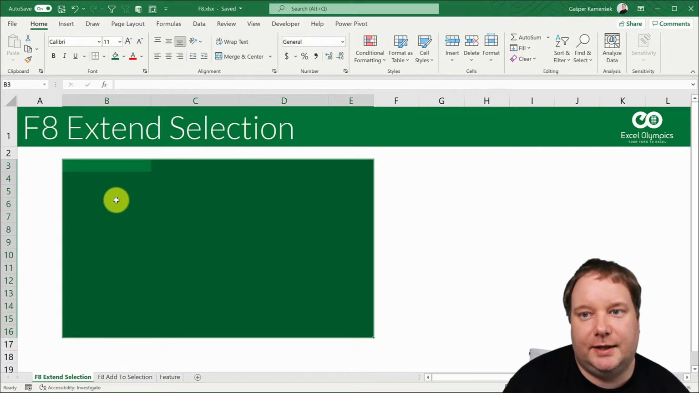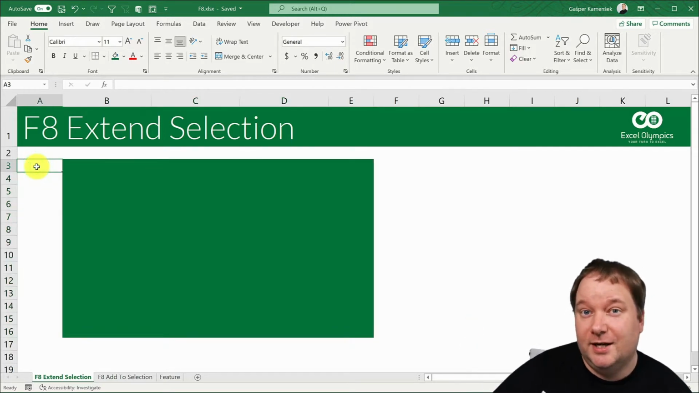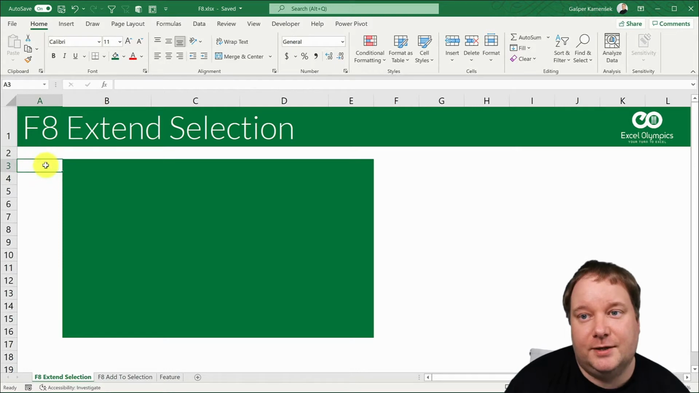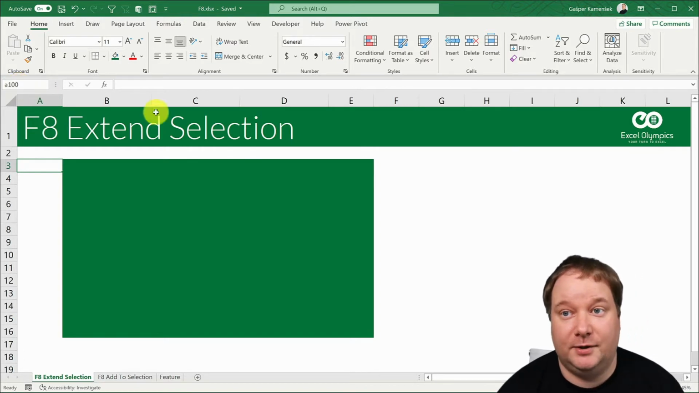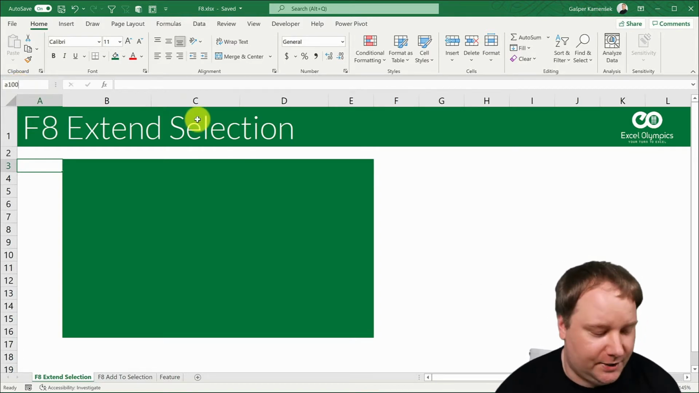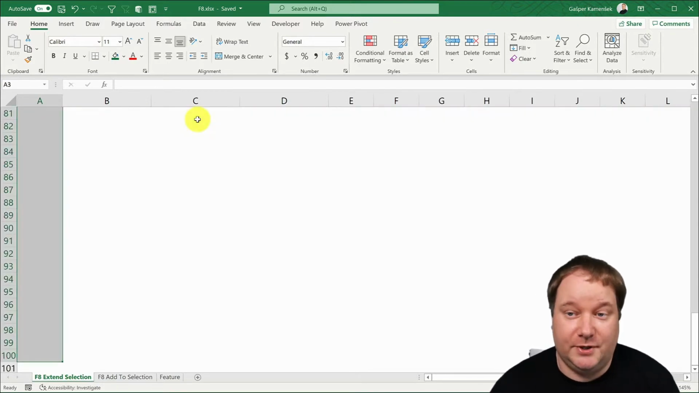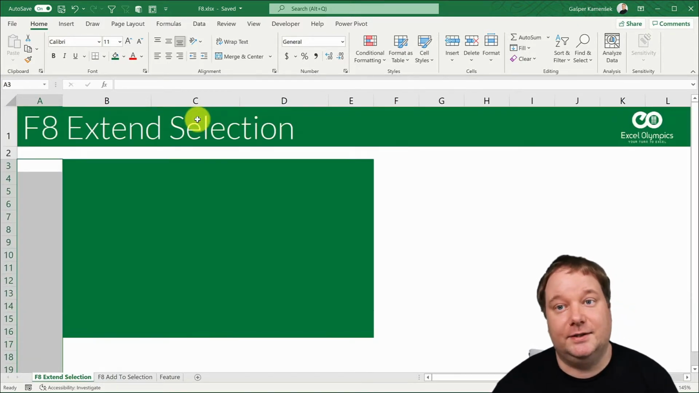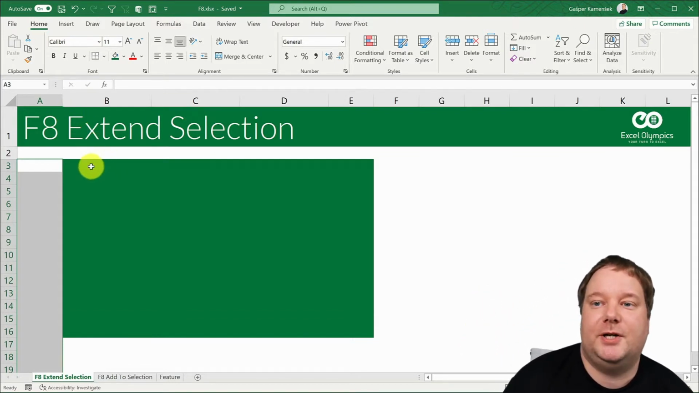If I was trying to select, let's say, from A3 down to A100, which is a lot of scrolling, I would actually do that like this. I would select the A3 cell, and then I would go to the name box, type A100, and then before pressing enter, I would hold down the shift key, and now I would press enter. And what I've done is I've effectively selected from A3 down to A100. Well, but there's another way to do it.